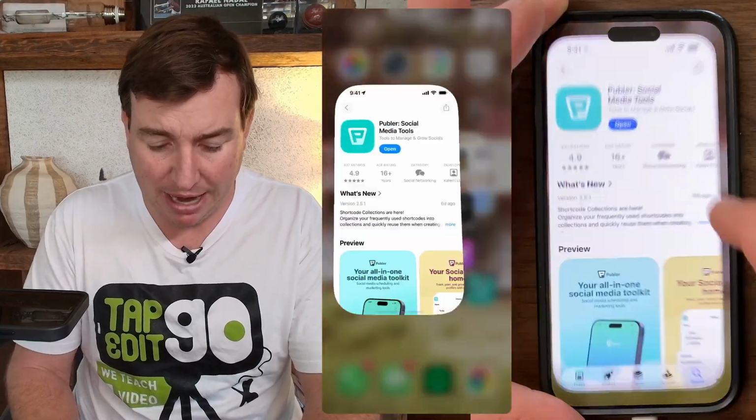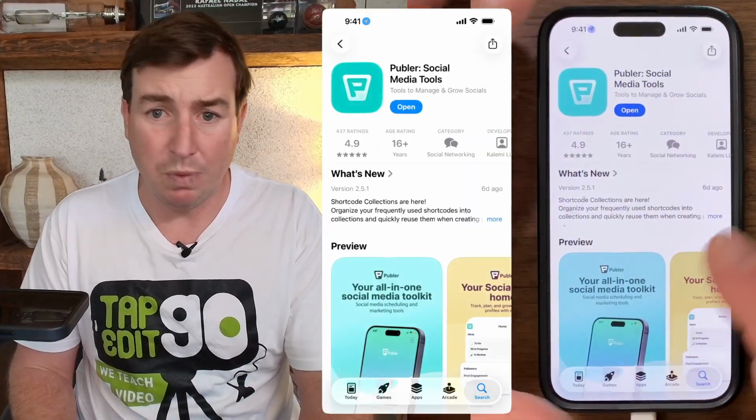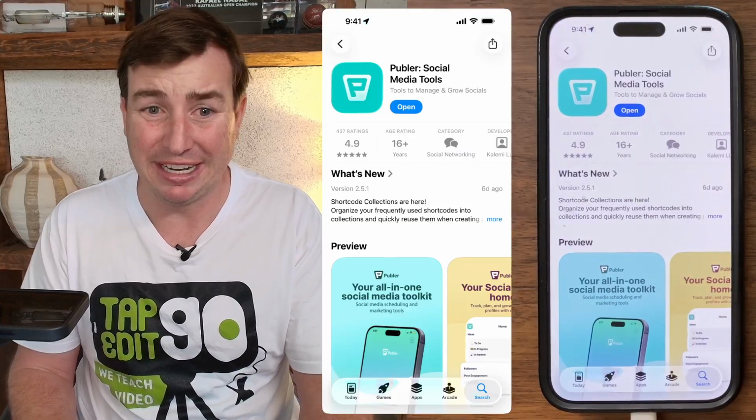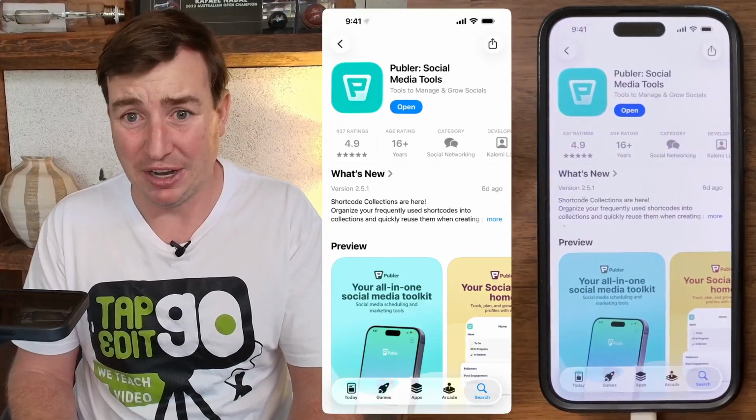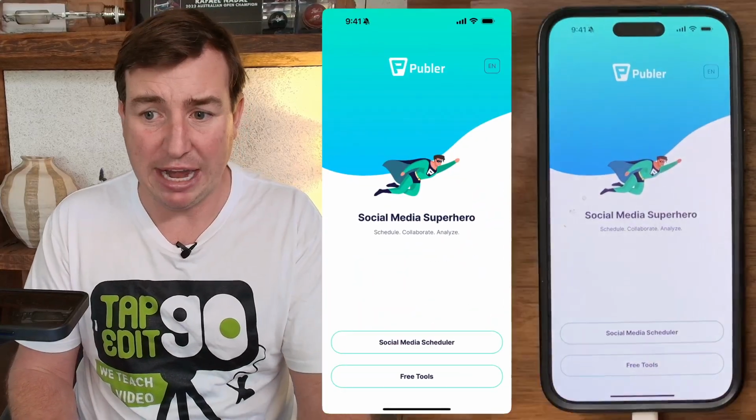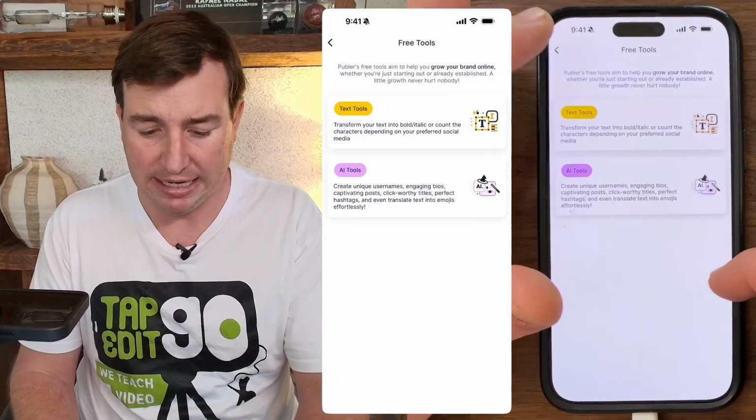So you want to go to your app store, and this is the app that you need to download. It's one of the easiest little social media management tools, but they have some cool free tools that I didn't even know about that I'm actually pretty excited about. You don't even need to use it. When you sign in, this is what it looks like, and I'm not signed in. They do have free tools down here, but it doesn't have a media downloader or anything.